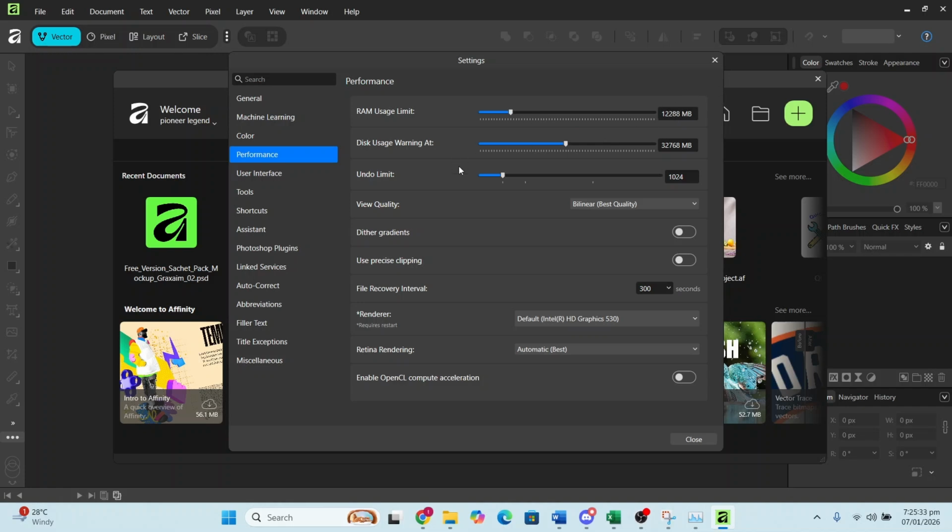And then I want you to lower the undo limit from about 1024, which is the default, to something like 200. Right here, just change that. And this is because every undo step that is saved uses up memory.